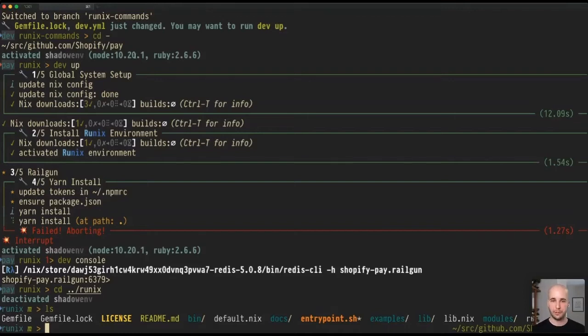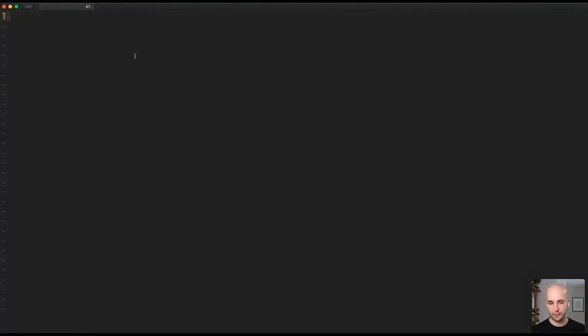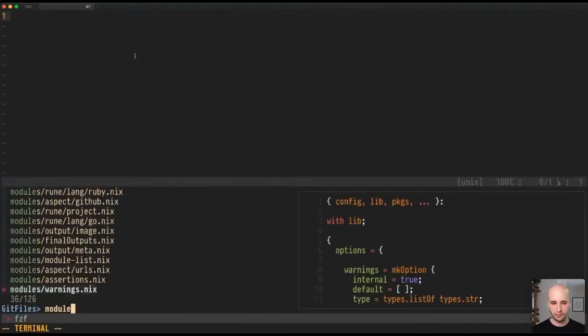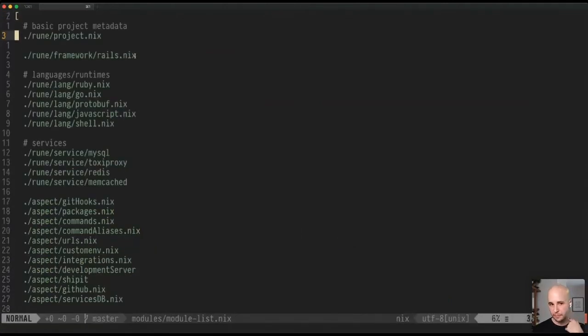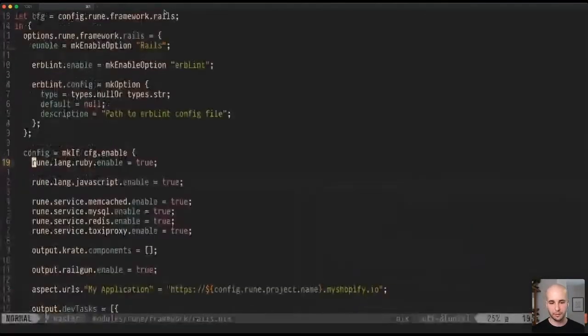So this is a module system that uses a totally identical underpinning library to NixOS. It just happens that it shares absolutely none of the modules. So we have this module list file that specifies all of the modules available. And because I've been talking about Rails, let's go look at the Rails module.